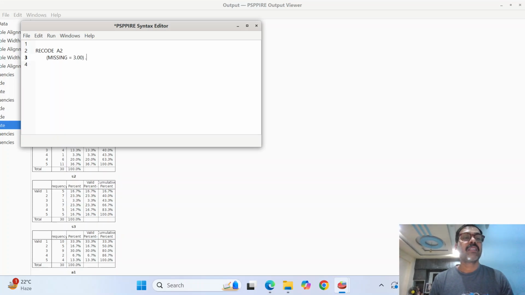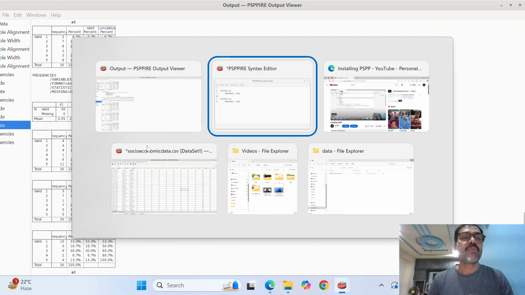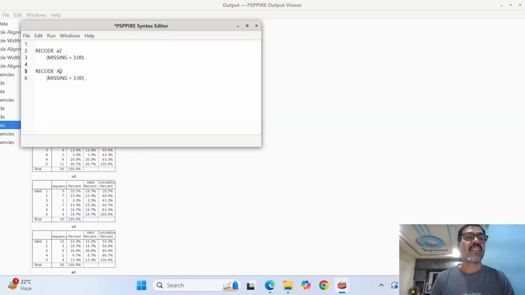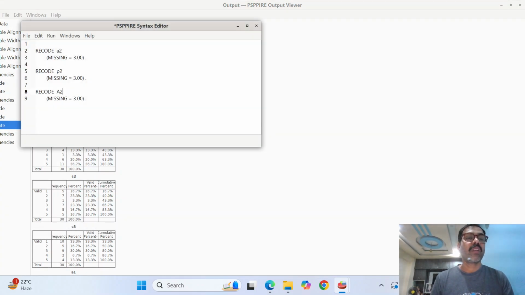And now I just copy this and paste it down. Now this time this is A2. Sorry, I pressed. Now what are the other variables? A2 1, P2 two missing values are there. P2, and again go down. Copy this one more time, and this time we have P3, and P3 we have one missing value, it seems.